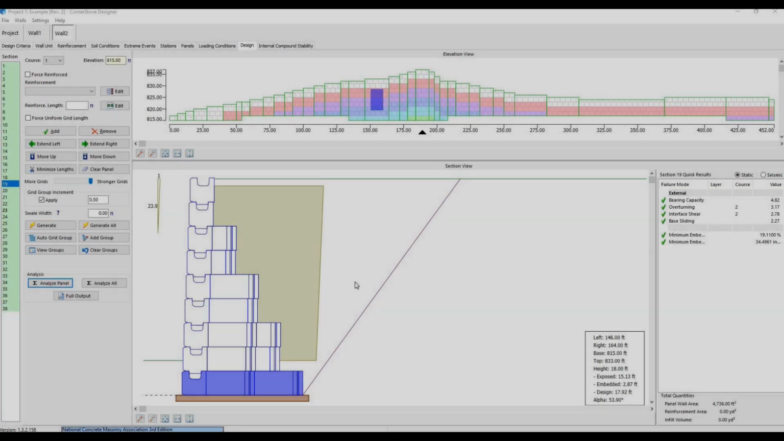In this video, we'll use the Cornerstone Wall Designer software to get the calculations used to create our cross-sections and profiles, get quantity takeoffs of the designed retaining walls, and export profiles and cross-sections into AutoCAD.